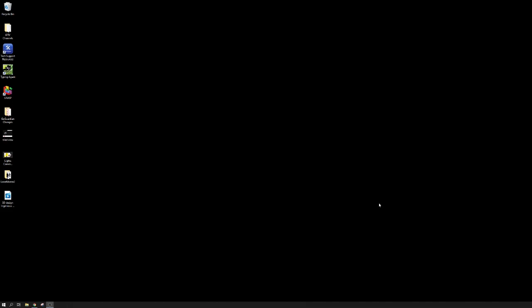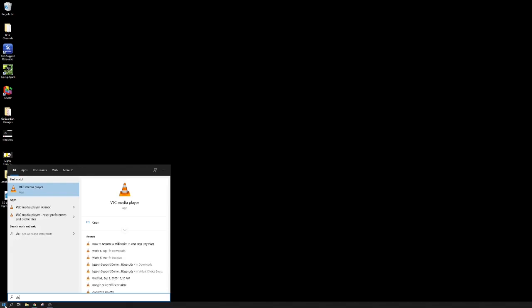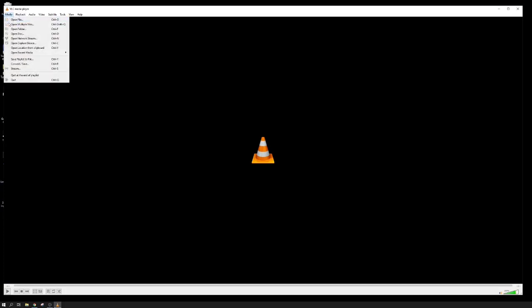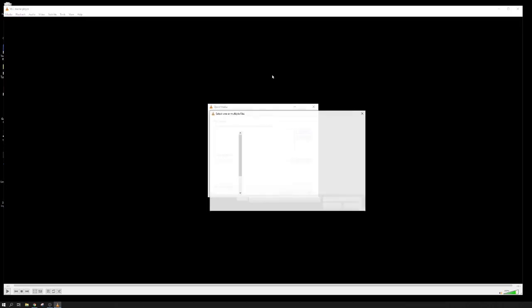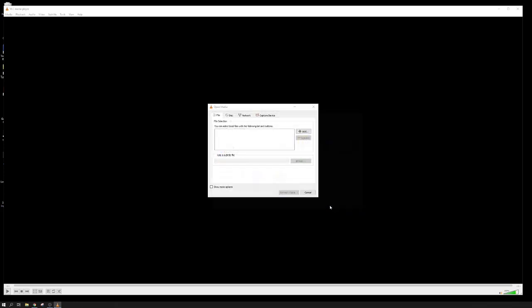So go ahead and hit the Windows Start menu and type in VLC, and you'll see VLC Media Player. It's the traffic cone right there. From here, click on Media, and then slide down to Convert, Save. The shortcut is Control-R. Here's where we can hit the plus button, and I have a great PL that I did, but unfortunately it is a WebM file. So I'm gonna select it, hit open.